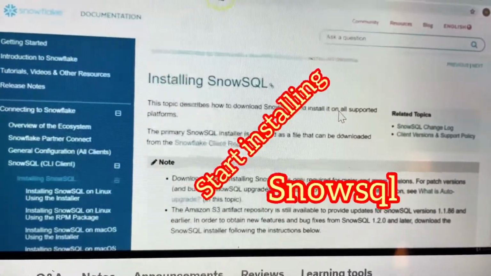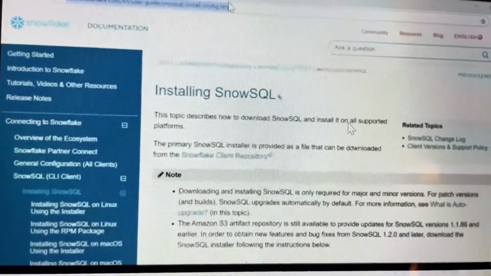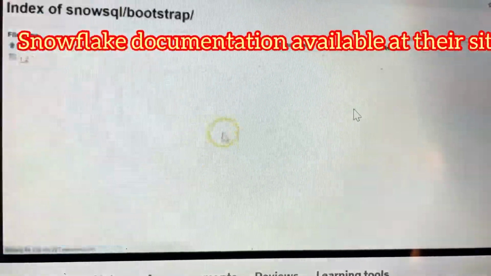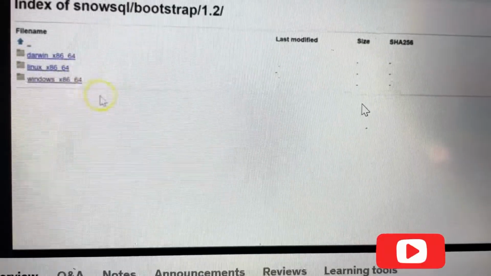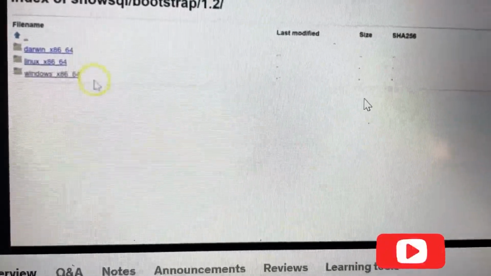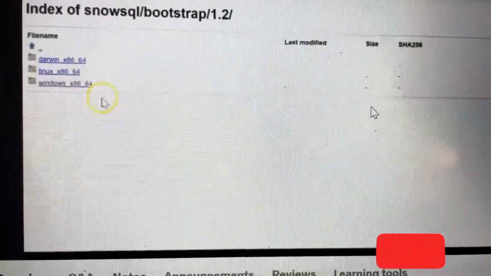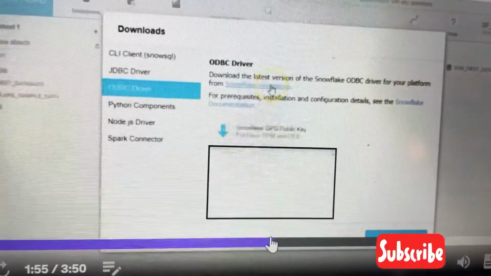If you feel that you're not getting proper direction, then there is the Snowflake documentation. From there you can also get all the steps on how to install Snowflake. This is the index of Snowflake, and because my Windows is 64-bit, I will click on Windows 64-bit. After clicking on this, I can get all the files that support Windows 64.